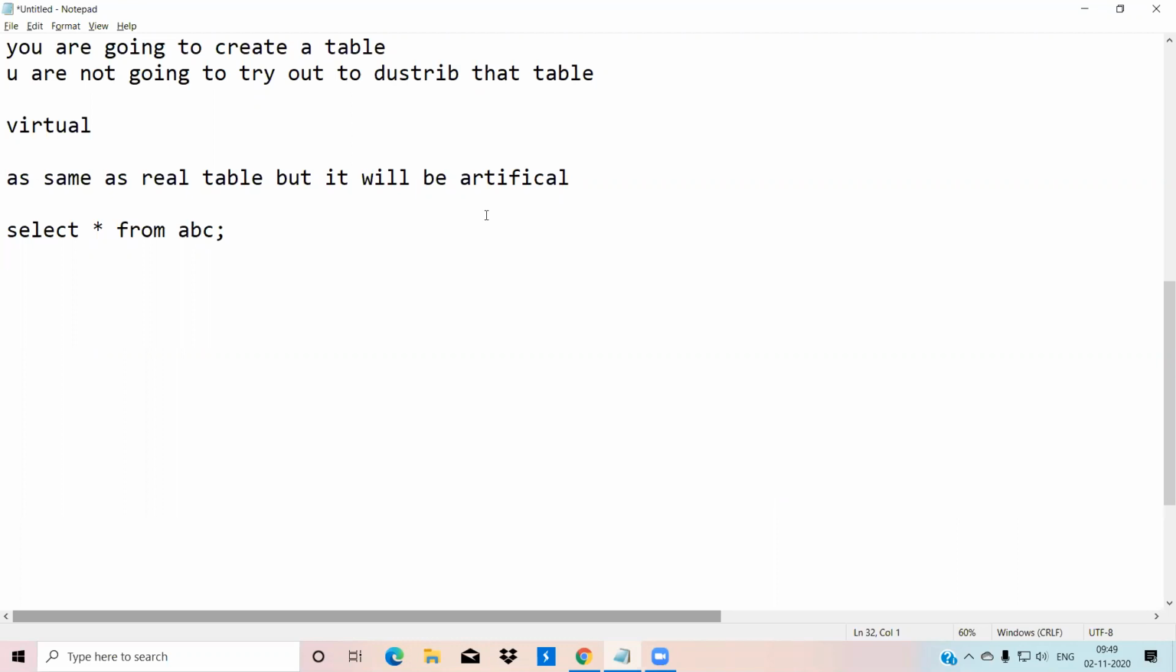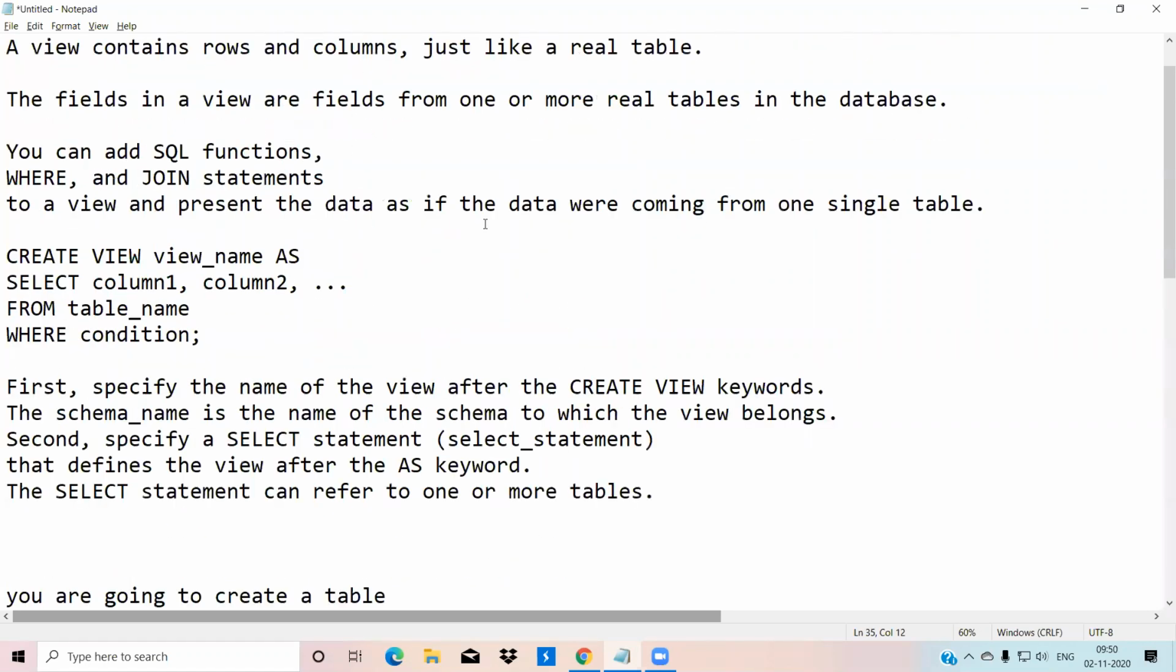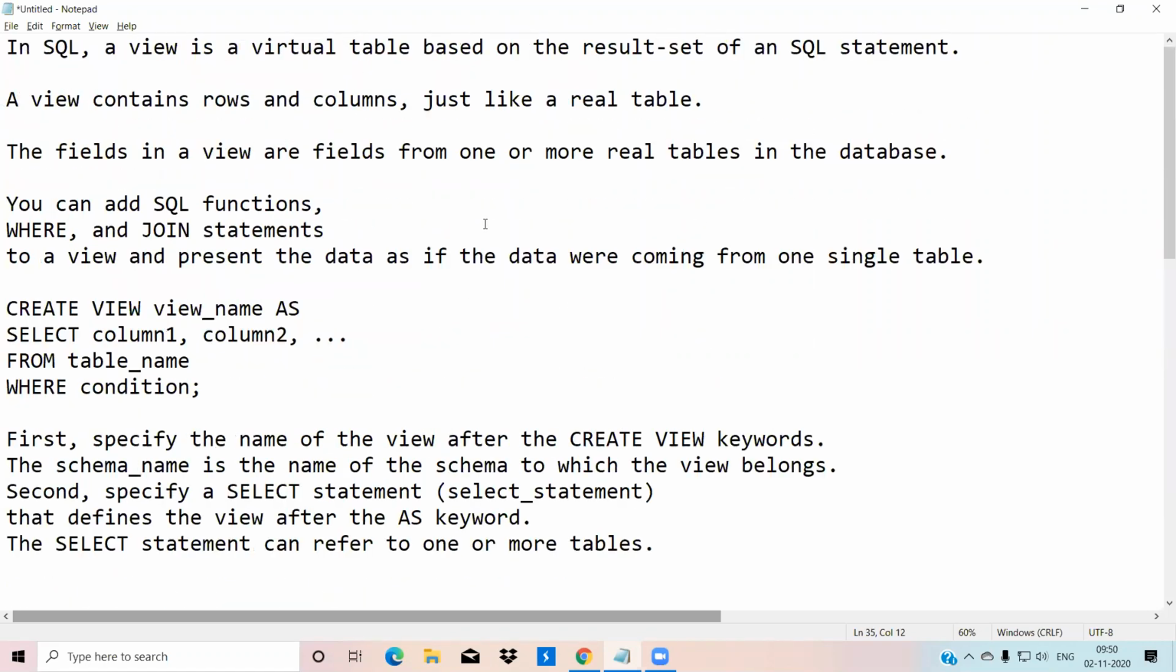rows and columns of results. Such kinds of things are known as result sets. So a view works based on the result set of the given SQL statement.